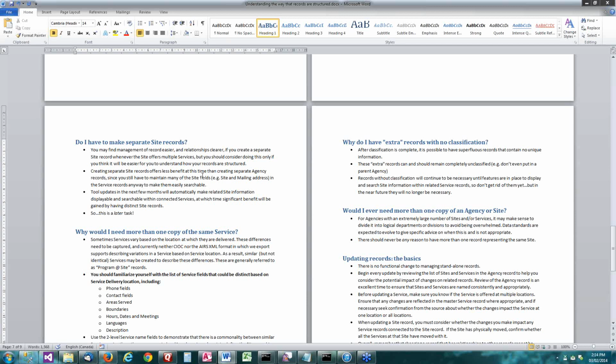The agency, splitting agencies is very clear, because you should always have just one instance of the agency, period, and there really is no question about how you would organize agency, because the agency is the pinnacle of the hierarchy. There's one at the top. It's very organized and clear. Site records are a bit more challenging, mainly for the reason that we have all of these site service records that represent variations of services at a site.